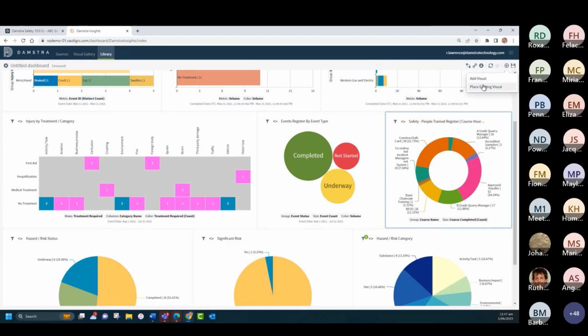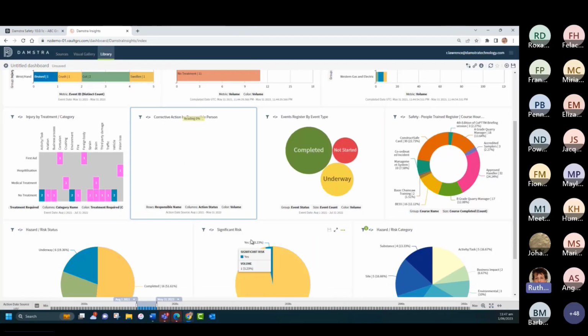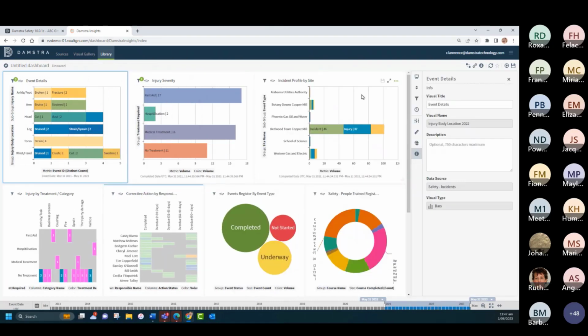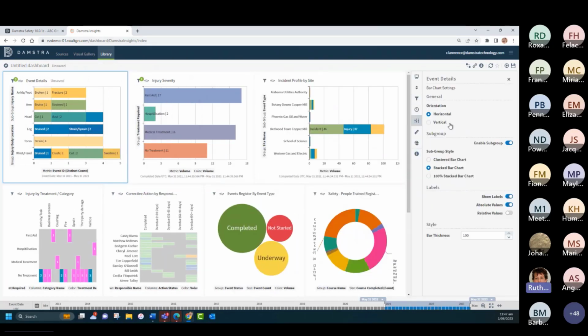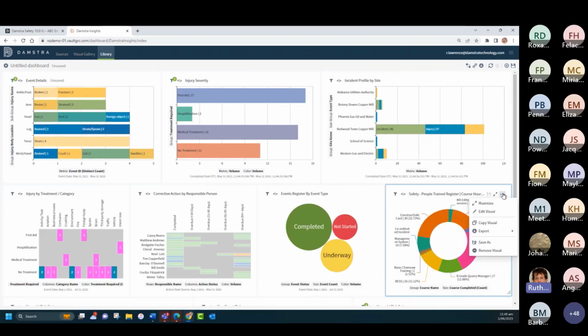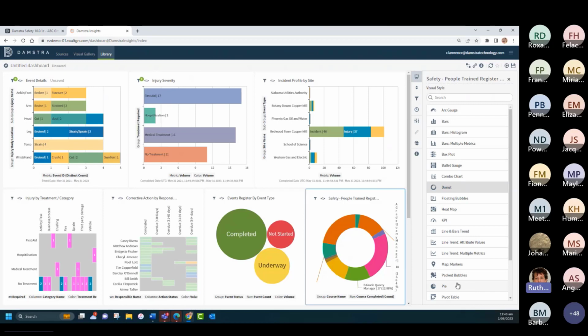Register. I think that was my last one there that I did. Corrective action by person. I've made my own dashboard, recreating what I saw before in BI. And I can also change these around. I'll edit that visual. I'll go to my settings. I'll make that vertical, make it a clustered bar chart. This one here, change that to a donut. Oh, sorry, a pie graph.